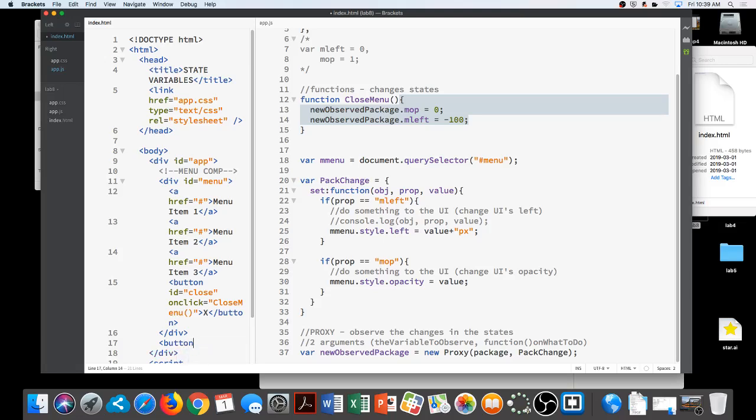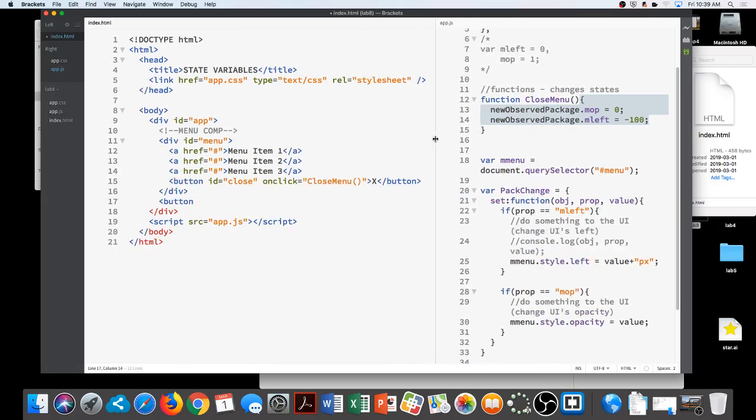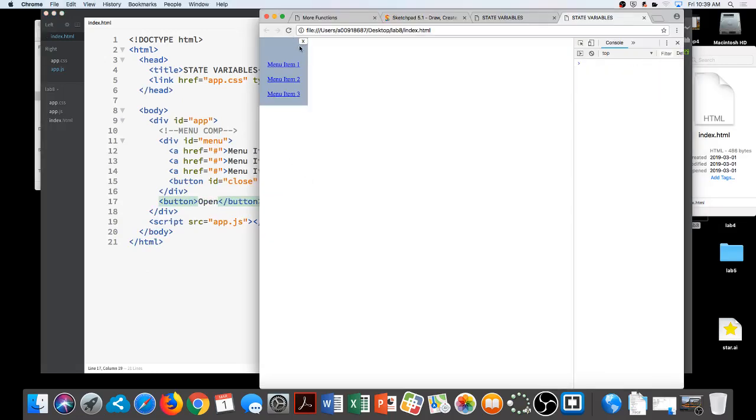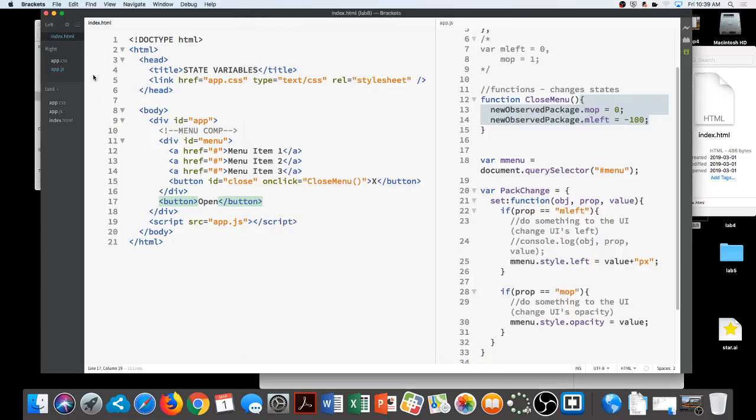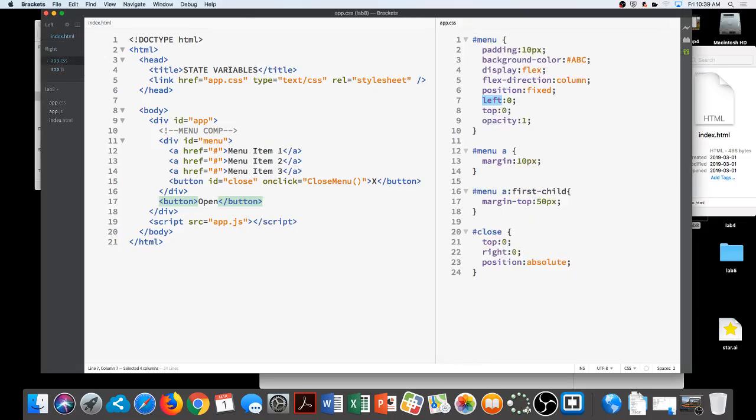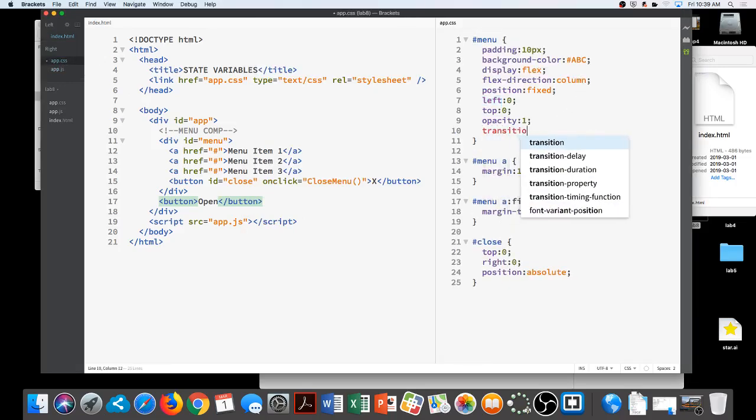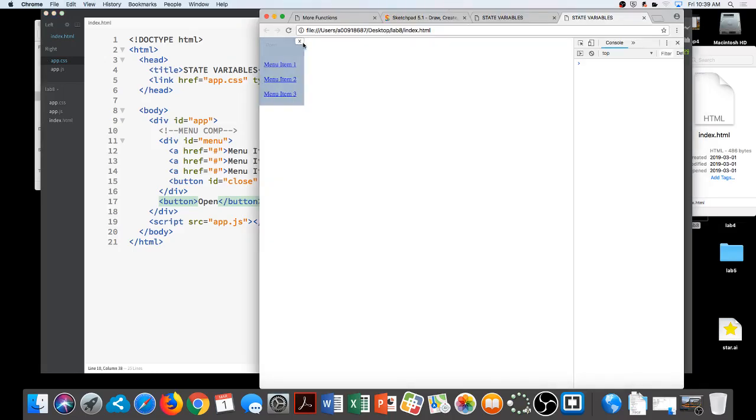Let's just call it open. Actually, before we even test case that, let's test if it works. I didn't even test if it works. Right. And if you can transition it to make it look nice, if you want to. Transition left for 0.5 seconds and opacity for 0.5 seconds. So, really cool.